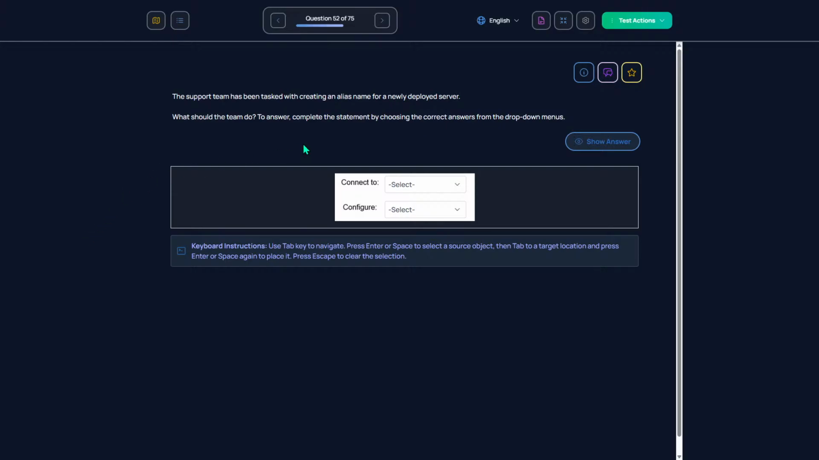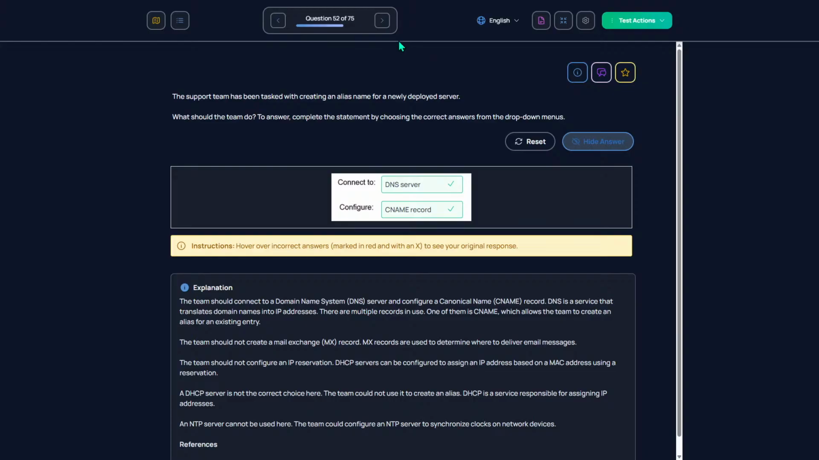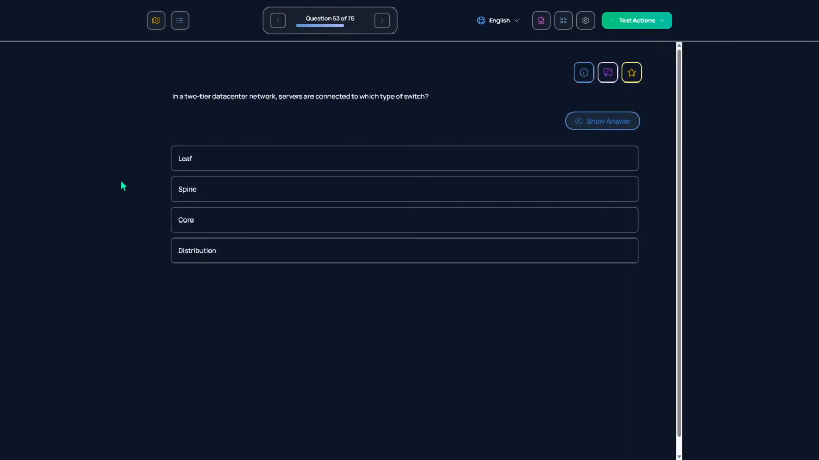A support team has been tasked with creating an alias name for a newly deployed server. What should the team do? They should do DNS and CNAME record. In a 2-tier data center network, servers are connected to which type of switch? I believe that is a leaf.